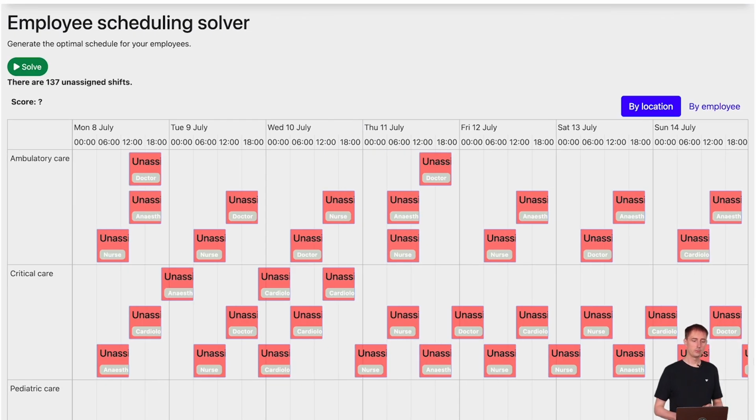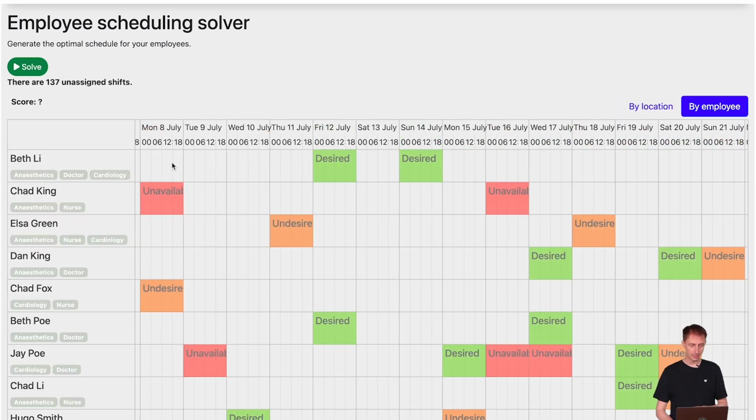So in this case, we need to assign these shifts to employees. As you can see, we have a number of shifts here. They're all unassigned. We also have a number of employees, as you can see, like Pat Lee, Chad King, and so forth, who can be assigned to these shifts.